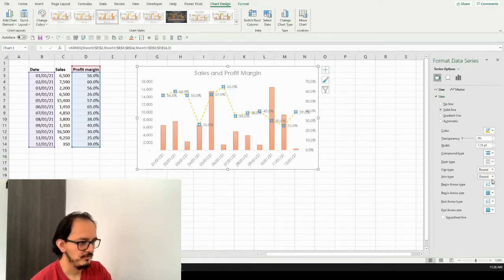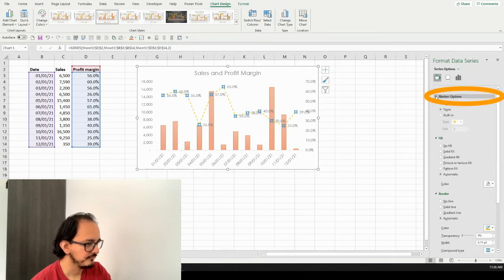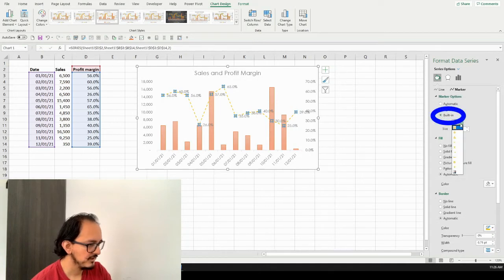Okay. And now I also want to change the marker of this. I want to go up to the marker section. I'm gonna click on the marker options, and I'm gonna select the built-in option, and I'm gonna click on this one, and it looks a little bit small, so I'm gonna change it to size 7.